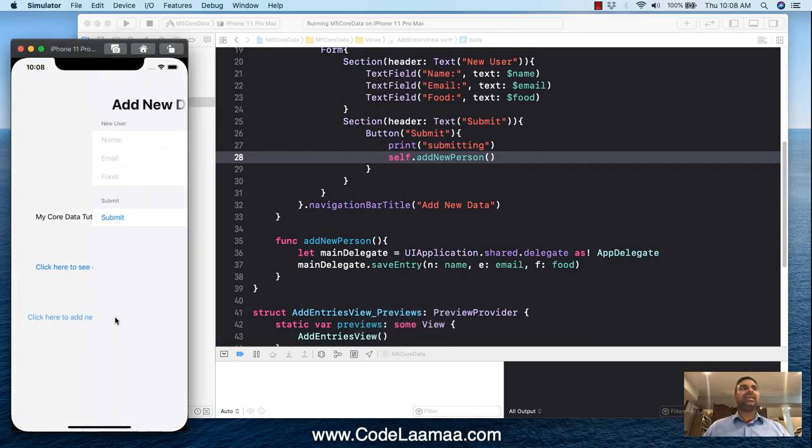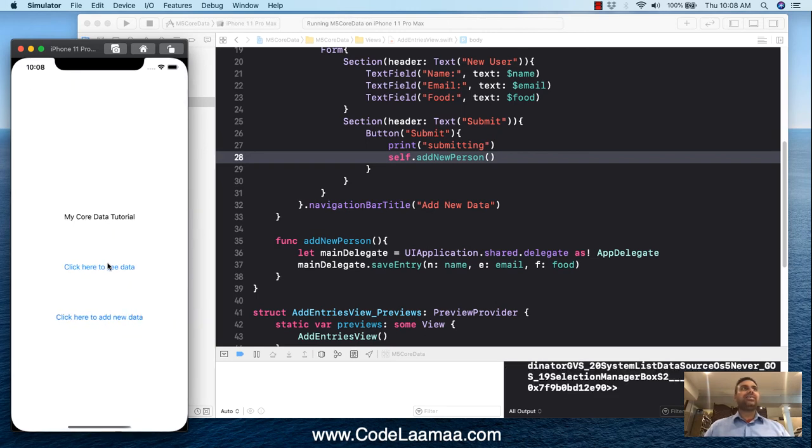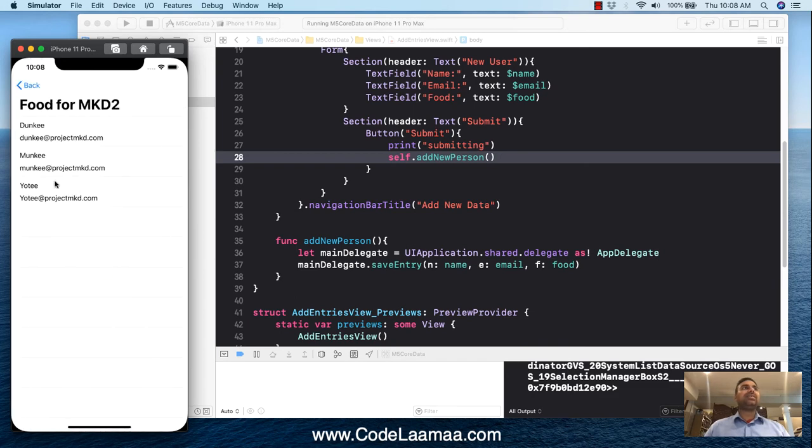So click here to add new data. We'll say YOT at projectmkd.com. Favorite food, raw meat, and hit submit. So there's submitting there. Let's hit back, click here to see new data, and there's YOT. And if I click on YOT, favorite food, raw meat, got it. All right, so we have the ability to add new data.